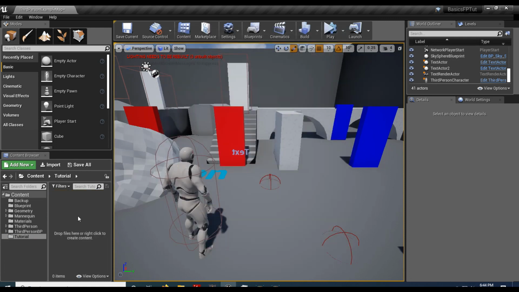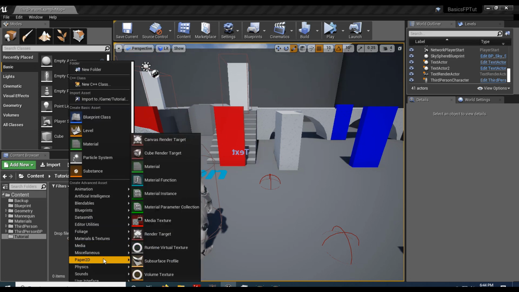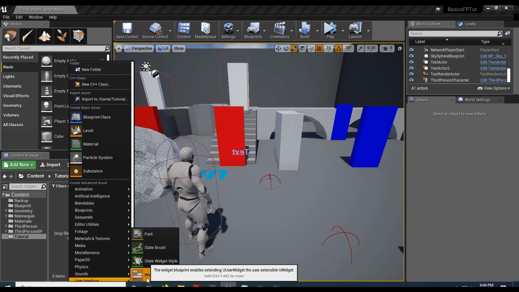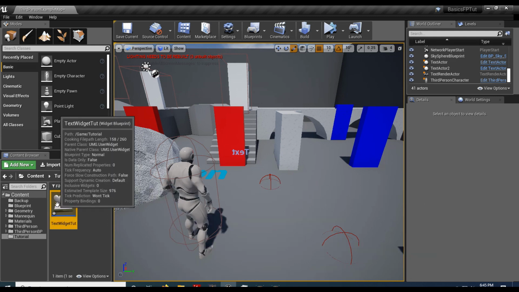Now that's out of the way, let's go ahead and create our first piece. So we're going to do our widget. I'm going to right click, come down to User Interface, and Widget Blueprint. I'm going to call this Text Widget for tutorial. Let's go ahead and open that up.